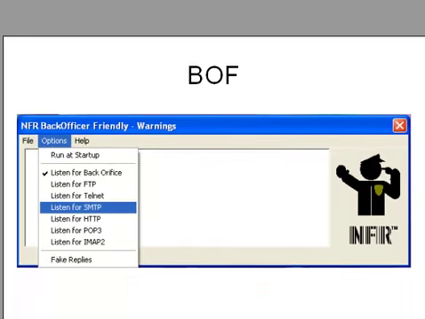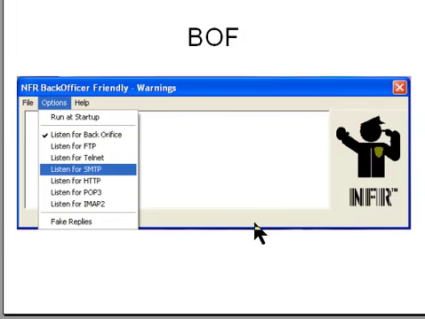And this is what it looks like running. So BackOfficer Friendly. You can listen for the Back Orifice Trojan. It tells you to listen for all these others, so you can just listen to any of those or all of those. It can also fake replies, as you'll see in a second, so it does offer some limited interaction.